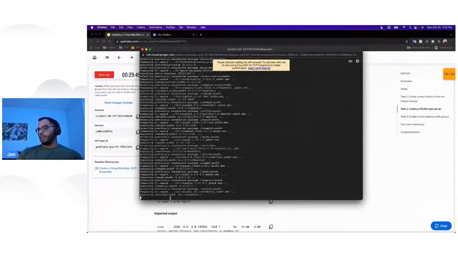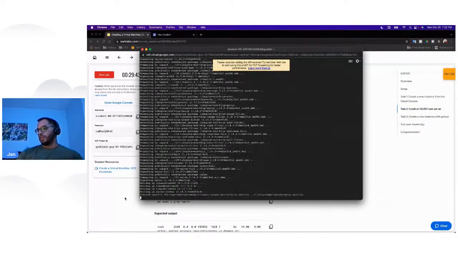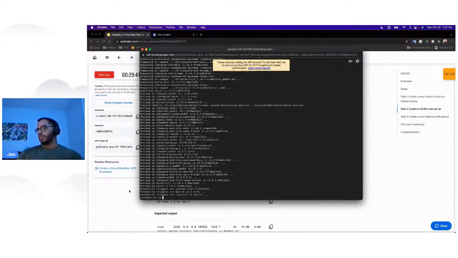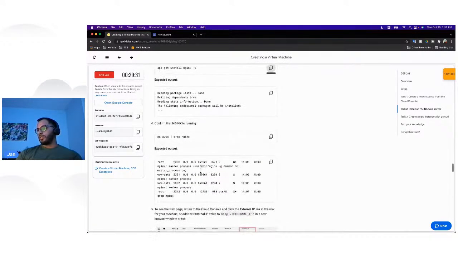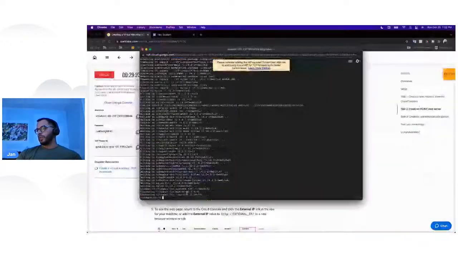So after you type in install Nginx, or when you type in the command to install the Nginx server, you should have all of these sorts of steps following through. And then you just want to confirm that your Nginx server is running. So you want to use the following command, and you should get some similar output like this. So I'll demonstrate just using mine.